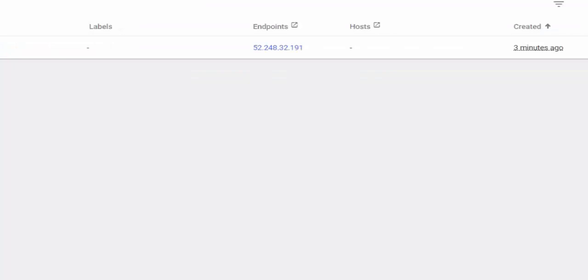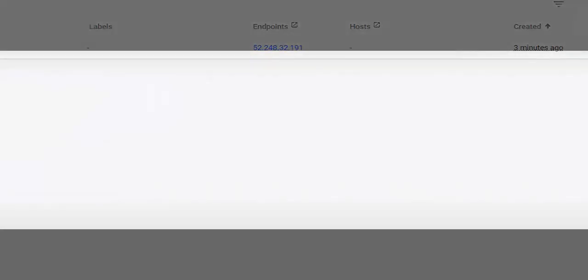So that completes this session of enabling ingress on Azure Kubernetes with API management.